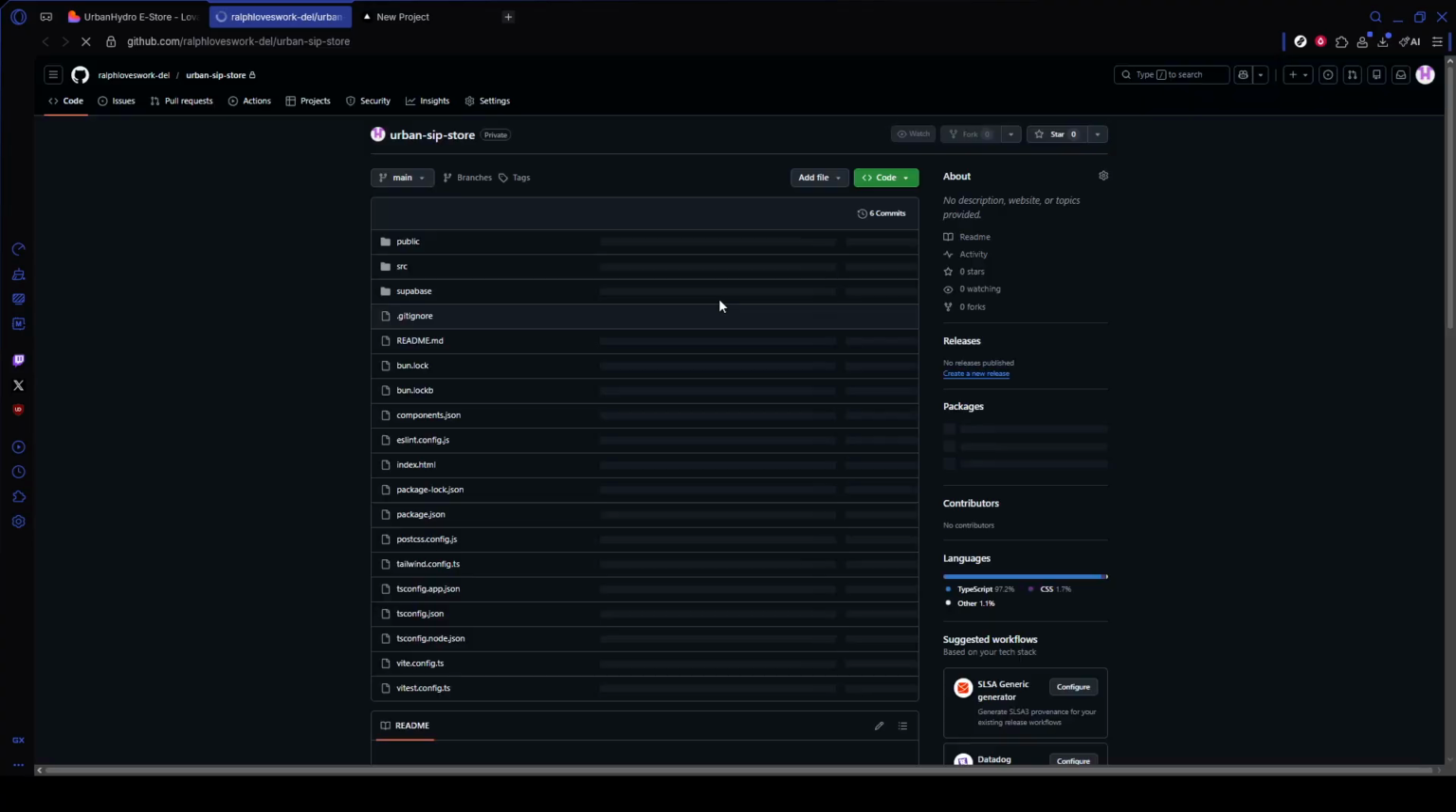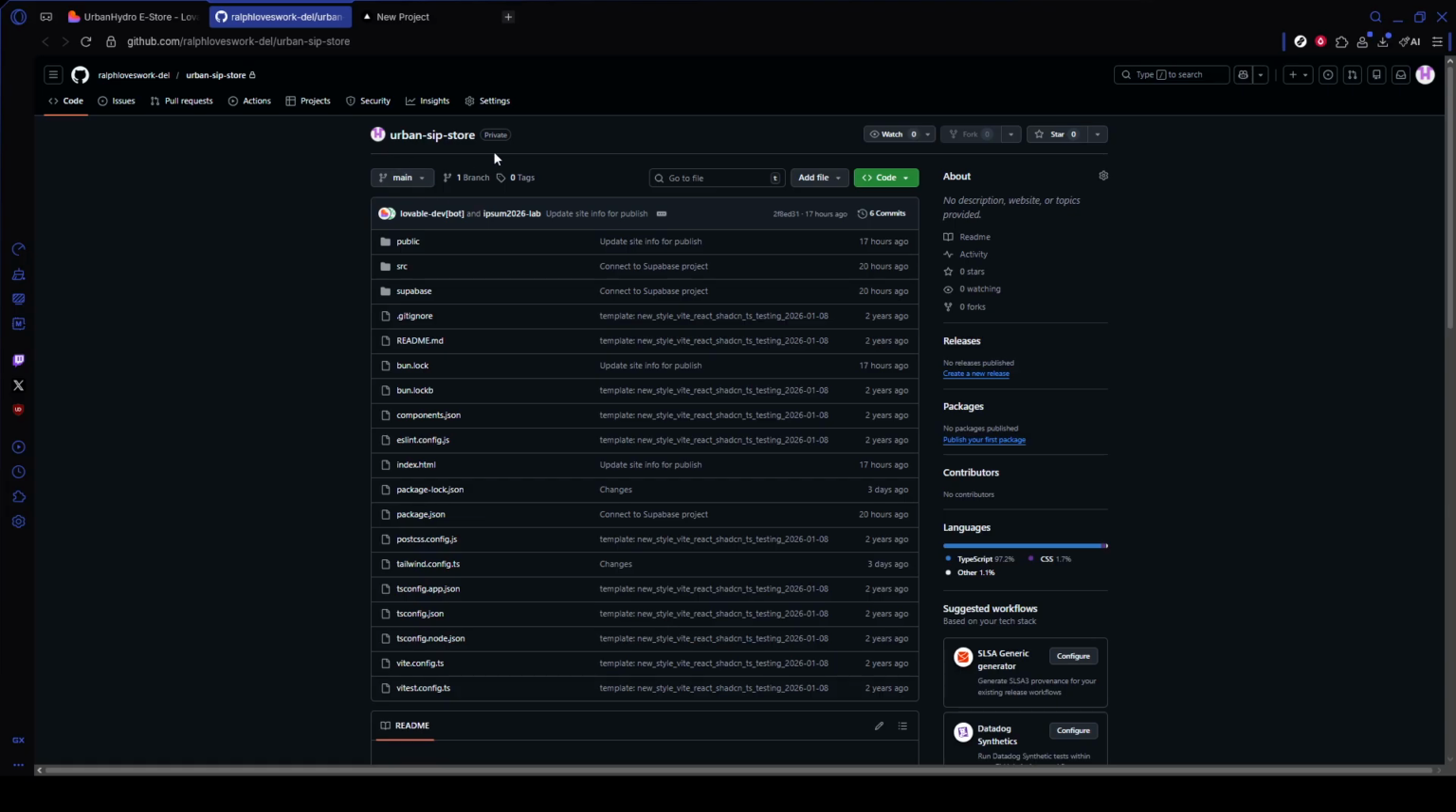This is important because Vercel will pull your code directly from GitHub. If you don't see it connected, you'll need to link the correct repository before moving forward. Also, double check that you have the right permissions on GitHub, especially if the repo lives in an organization.